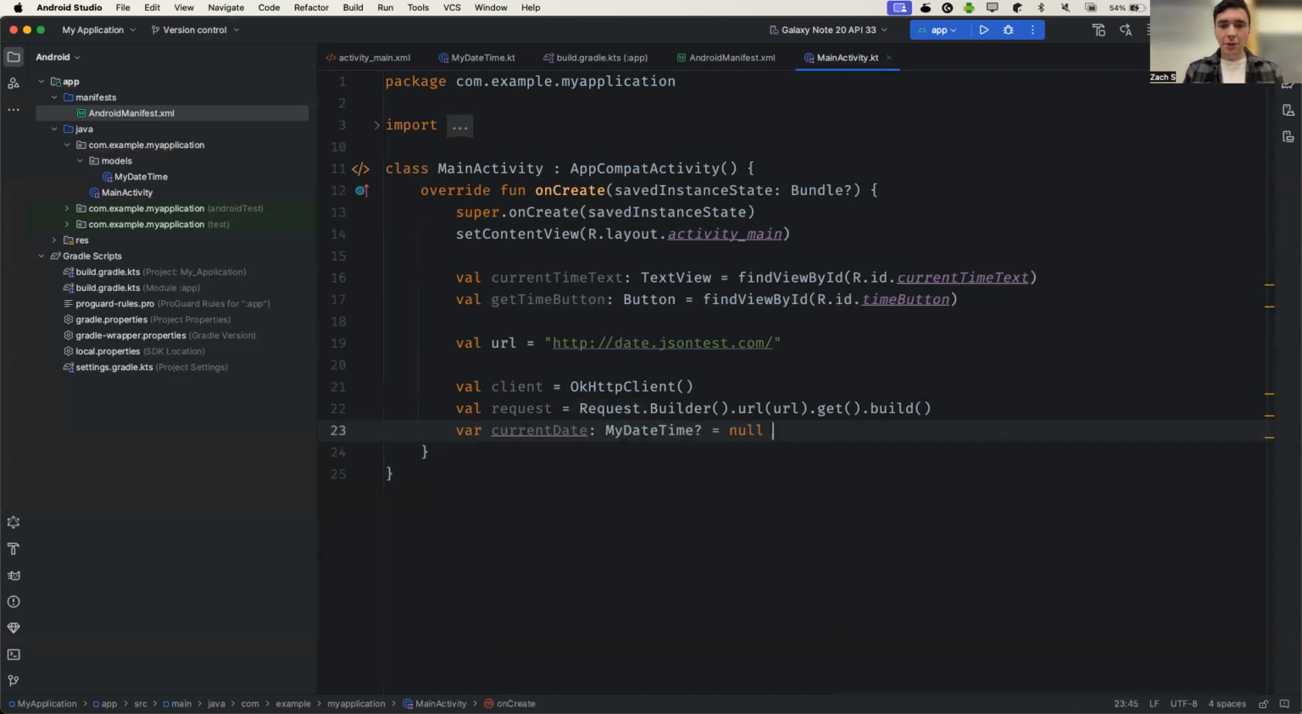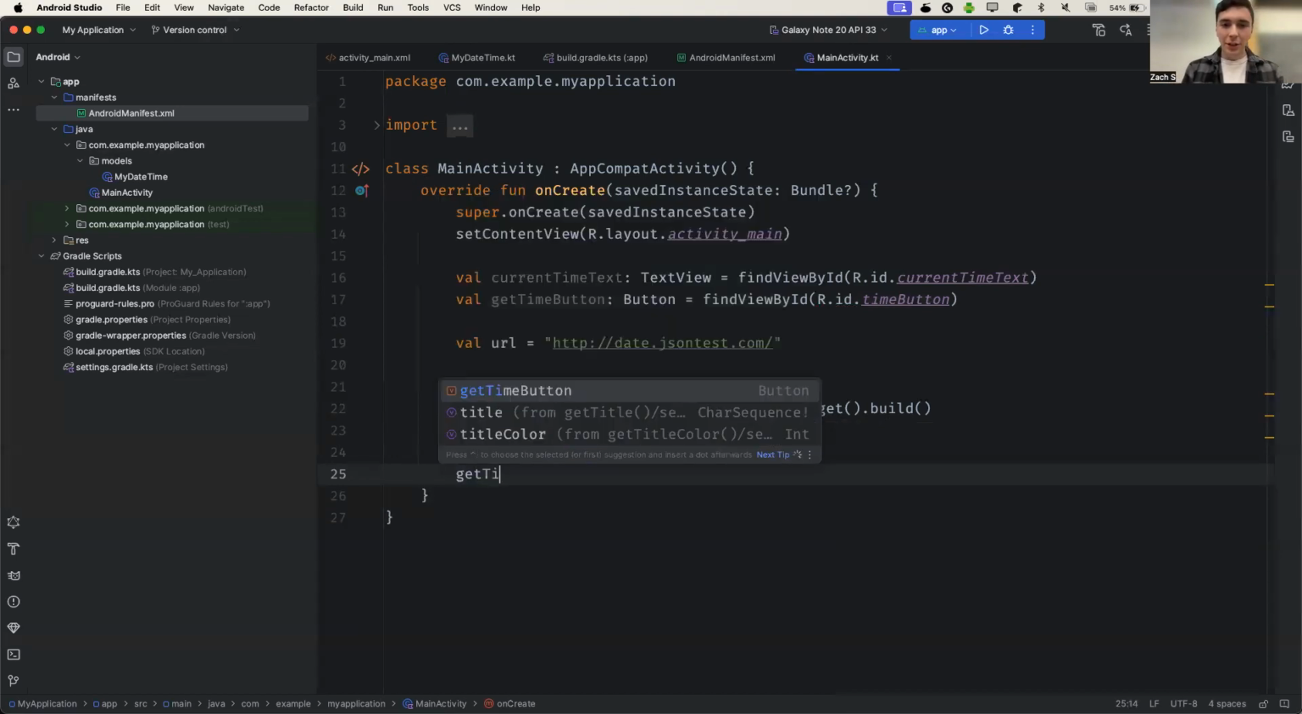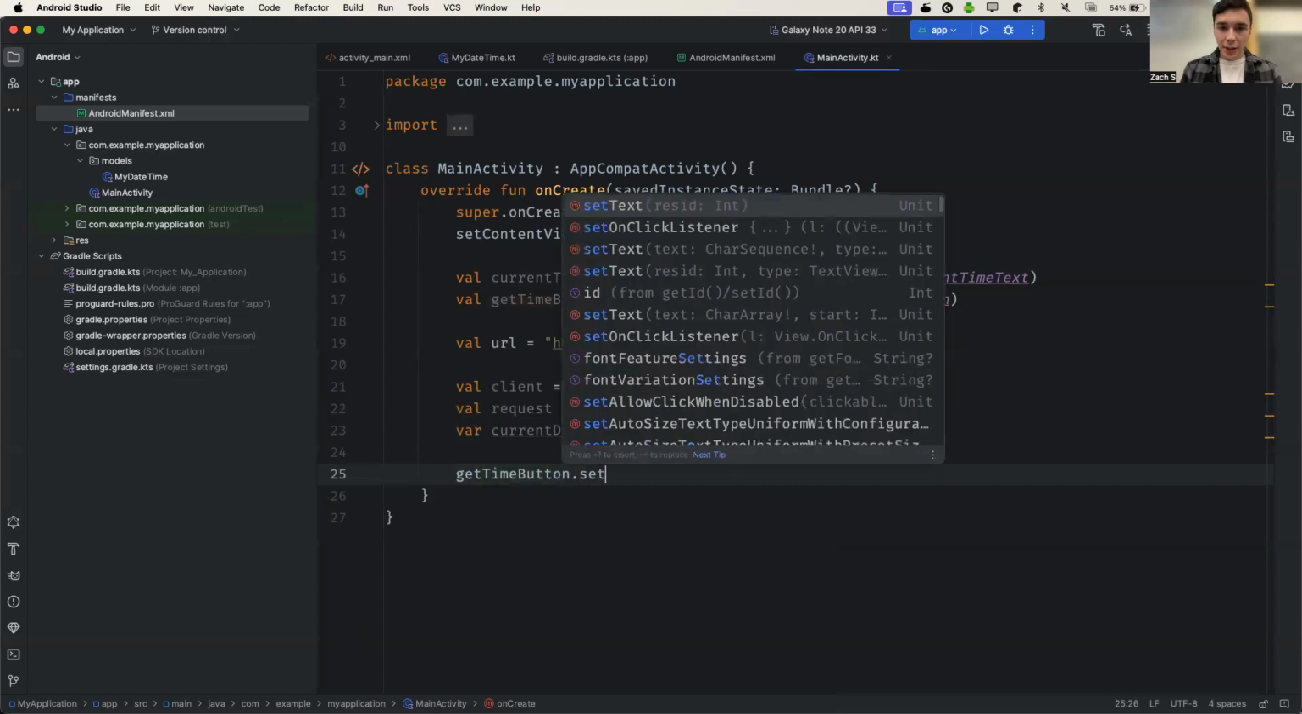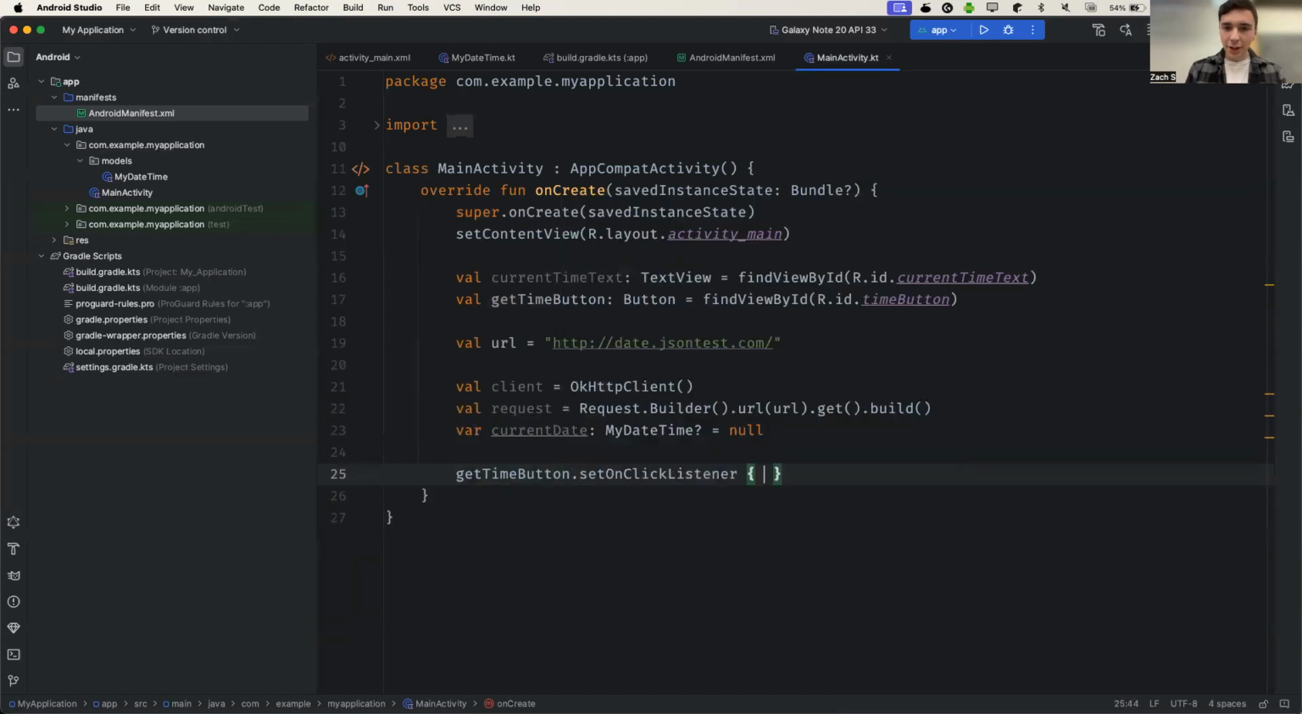And that's going to be equal to null. So we're initializing this as null, because we don't really have a date loaded yet. We don't know what date it is, right? And the only way we know is from a network request. So now we're gonna actually make the network request. So get time button dot set on click listener, and let's just finish this up here.